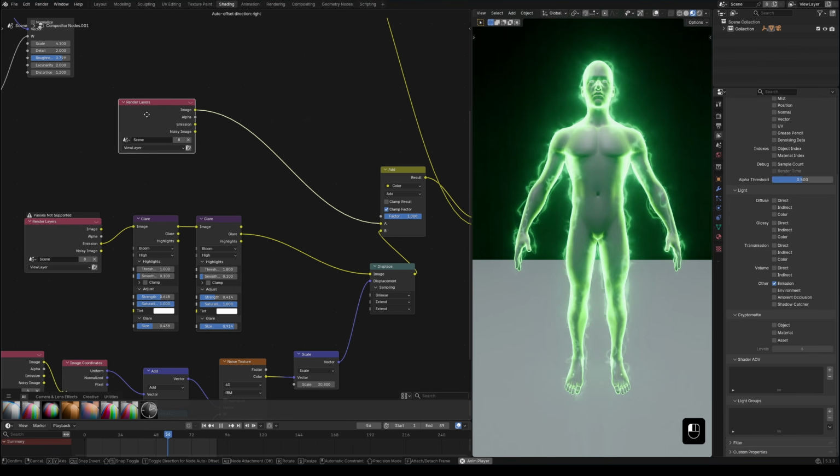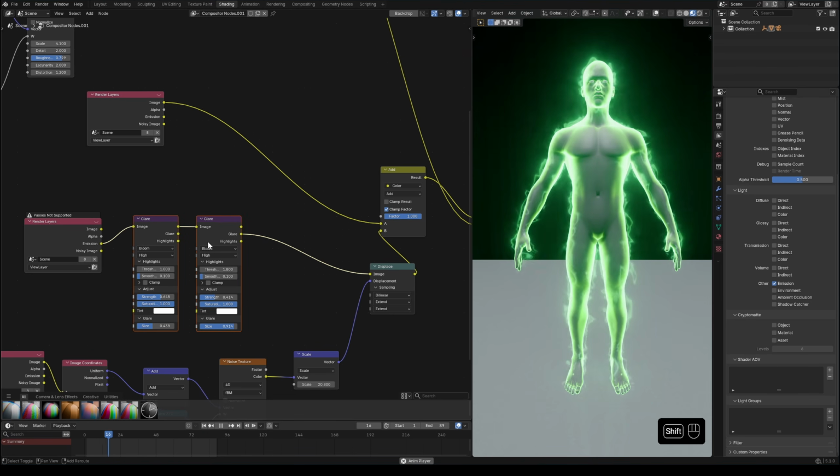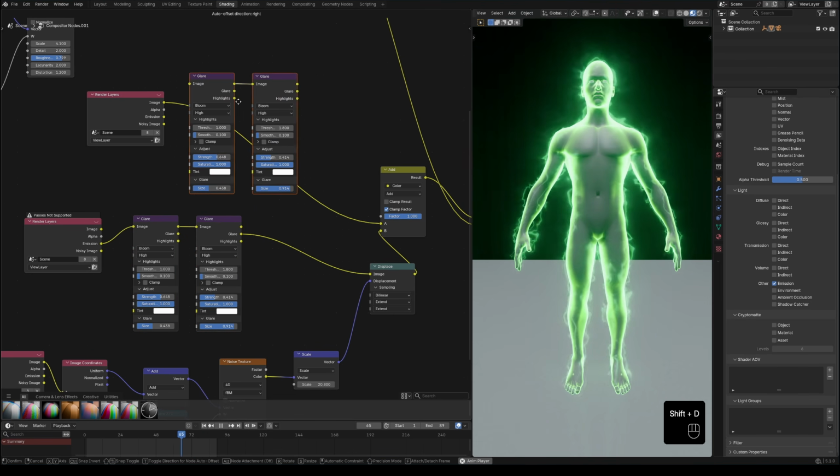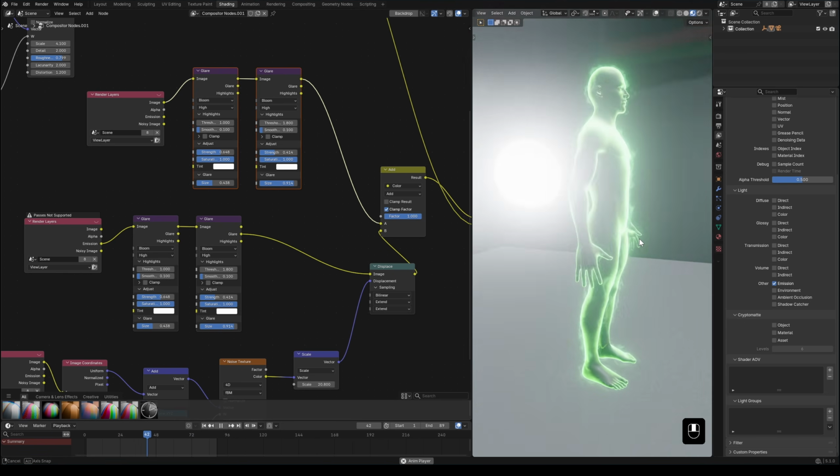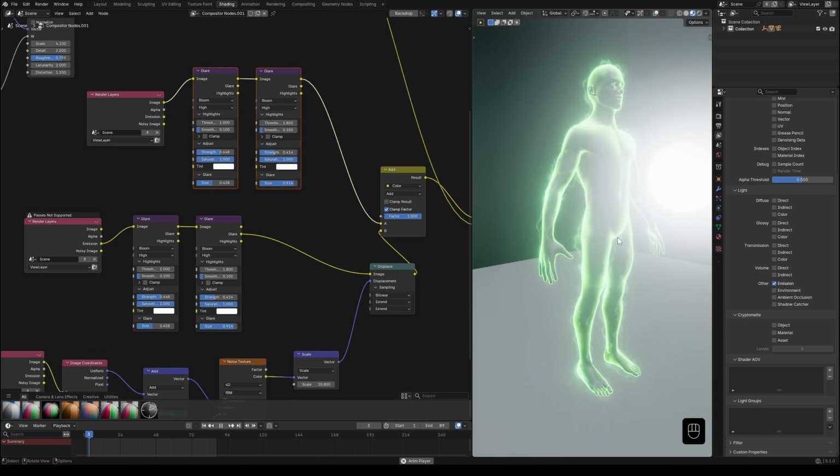We are adding the energy on top of the original render. If I want some glow in the scene in general, I can add these two glare nodes to here like this. That way, the bright areas in the scene will glow but without any distortions.